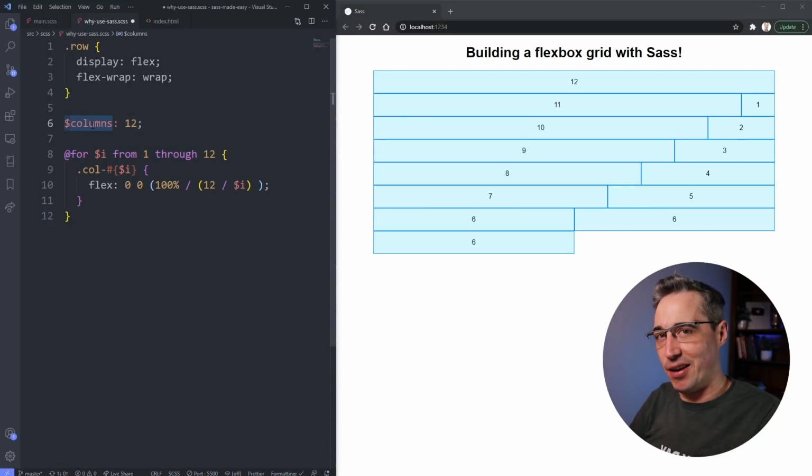And this is a Sass variable. I'm using custom properties much more than Sass variables these days, but for stuff like this, it's perfect. Because then here we can come in with my columns and we can use the same thing right here. Columns divided by $i, and everything will look exactly the same.